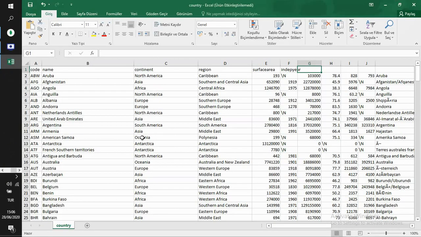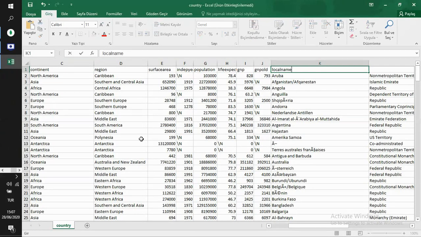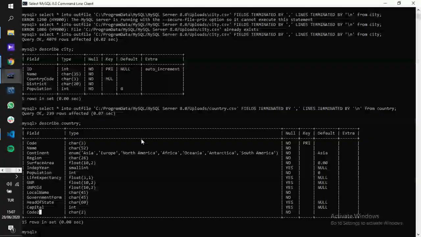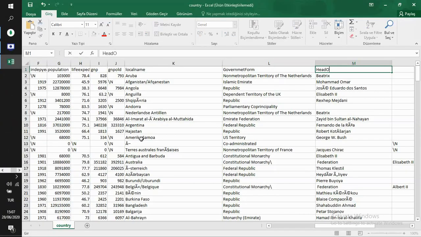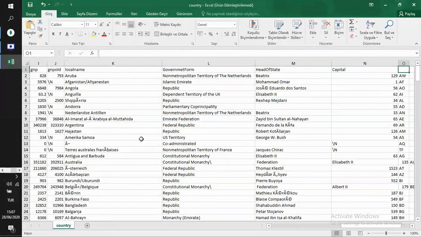I think we should. Population, life expectancy, GNP, GNP old, local name, government form, head of state, capital, and code 2.